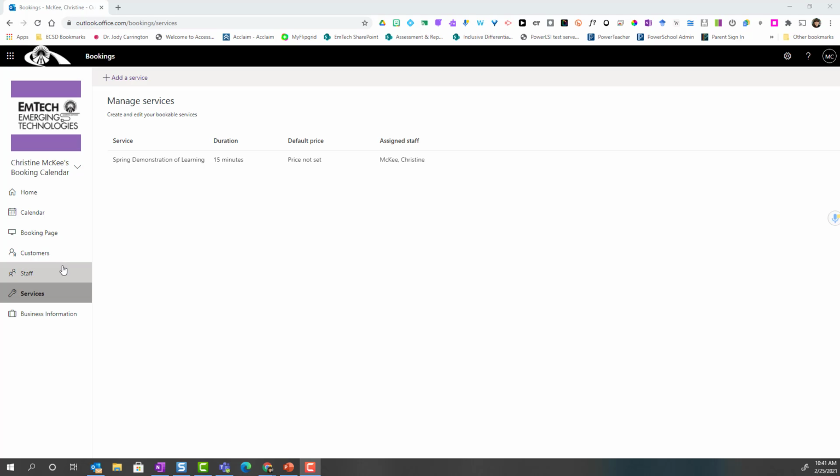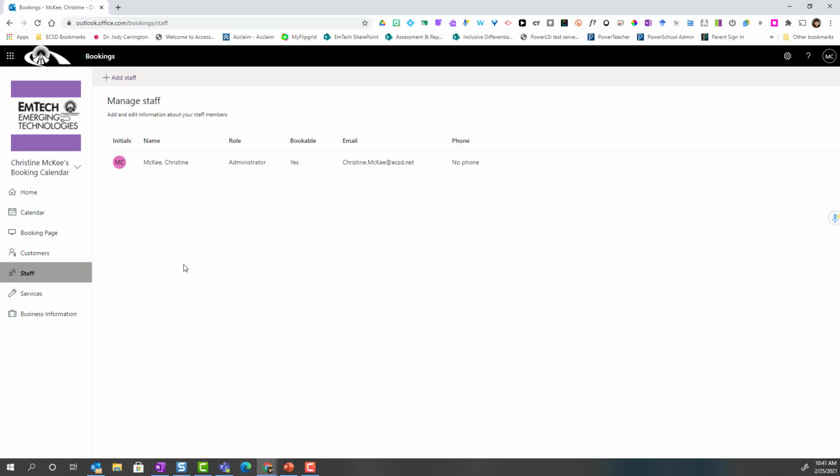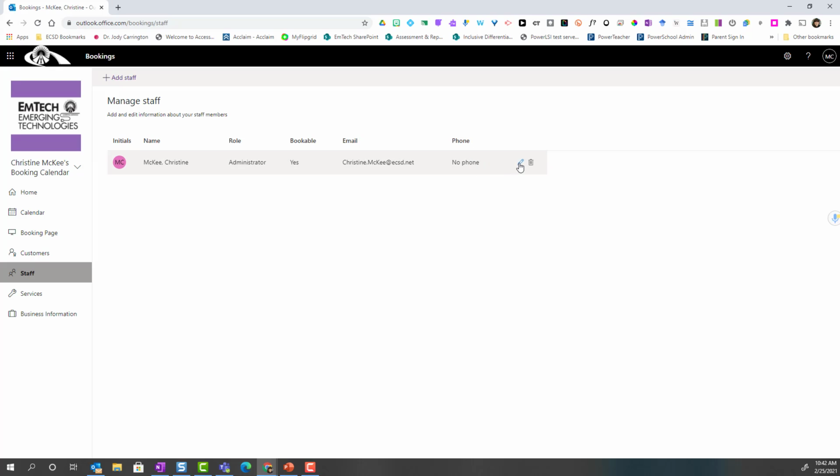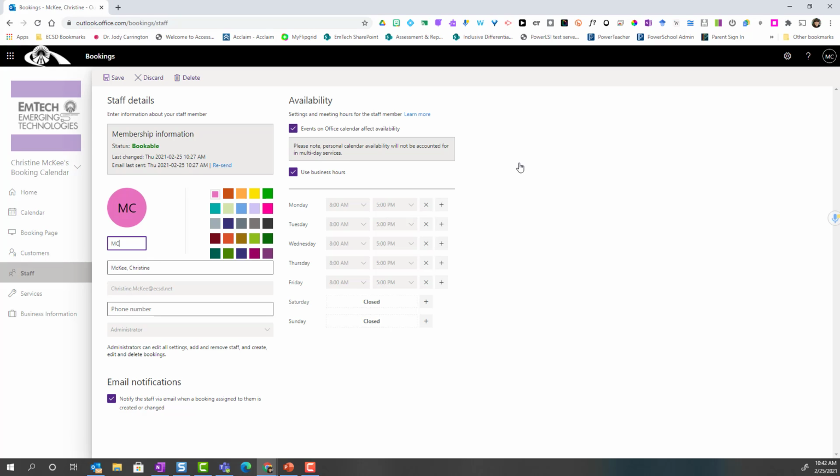All right, welcome back. Let's go ahead and click on staff. Now, if you are the only staff member, this is your personal calendar. You can simply edit your staff profile. If you have a co-teacher for your class, you will want to click Add Staff, and you will want to add them in as well as provide their availability. Let's discard this for now, and I will click edit on my own personal profile to show you how you can change availability for a staff member.